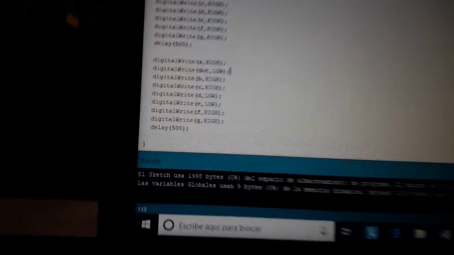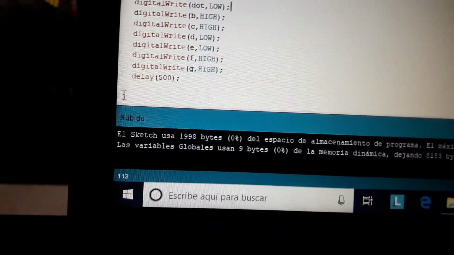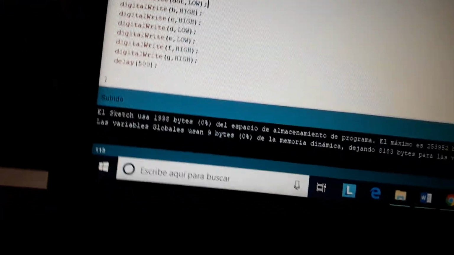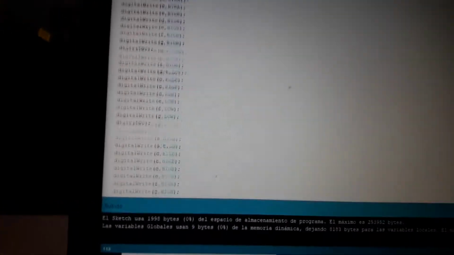That's the code. We repeat always the same, and when we finish, we have to put this symbol that means that it's finishing all the code, and it's going to function all the time because it's a cycle, like I said.